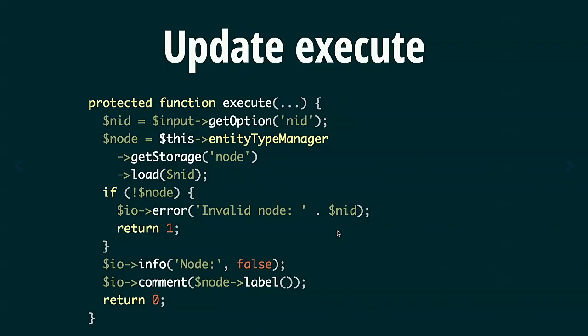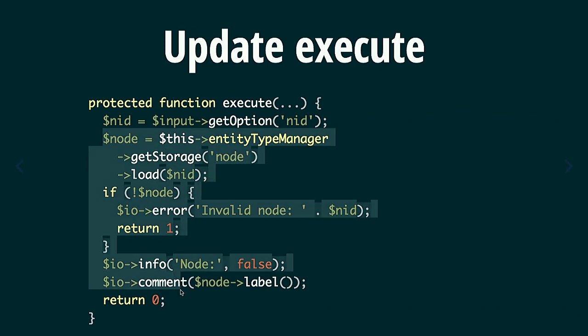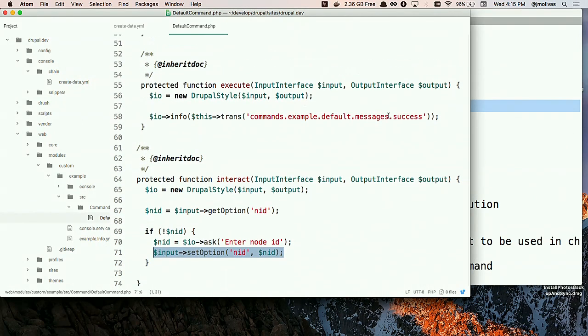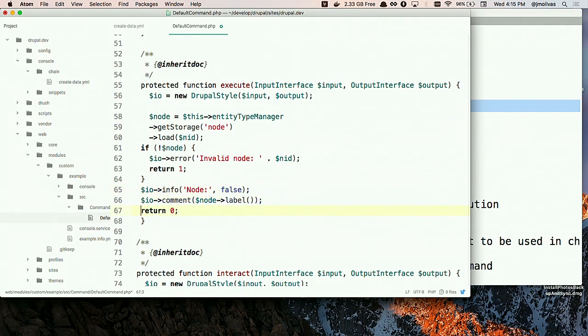And finally, I will go to the execute method and add some business logic. It's pretty much the same functionality as the other one. What I will do here, instead of showing this I'm the generated command, I'm not sure if I can do, oh yeah, I can do this.